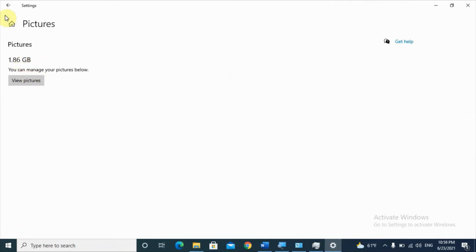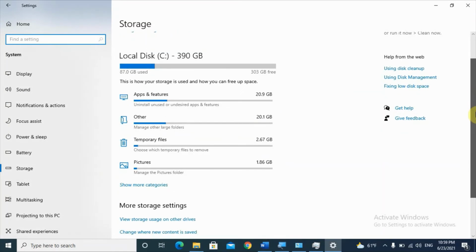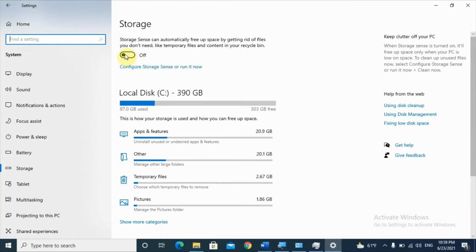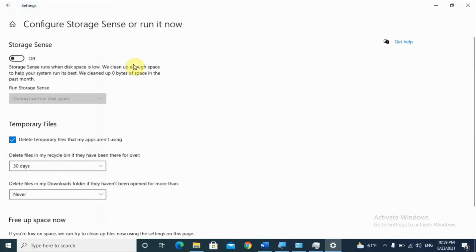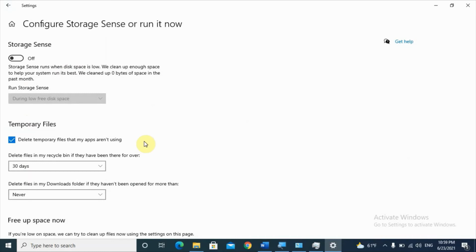You can view pictures, you can select and remove them from your computer, and you can turn on Storage Sense. You can configure Storage Sense. Here, as you can see, temporary files can be deleted after a specific duration, which here is 30 days. You can give 60 days. You can define the number of days those temporary files will be available on your computer, but after those days, they will be removed.